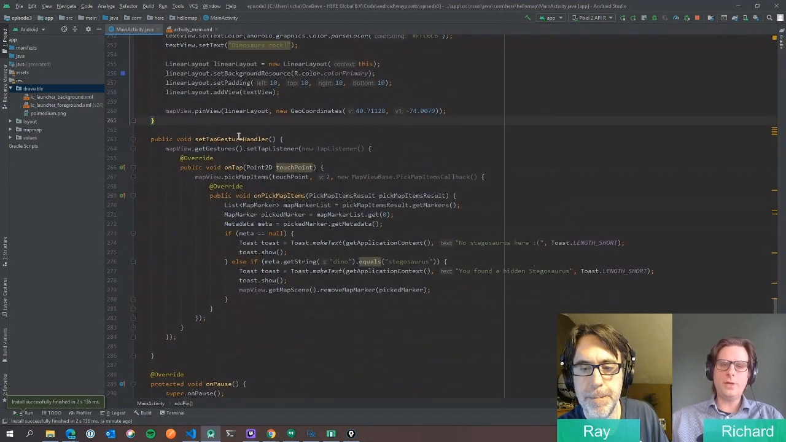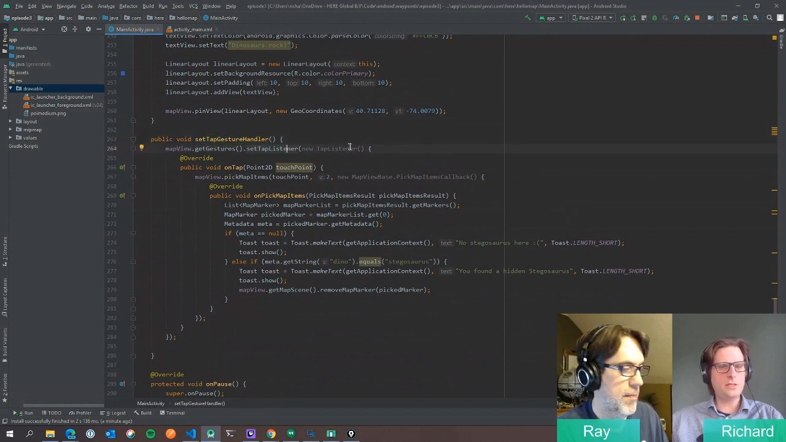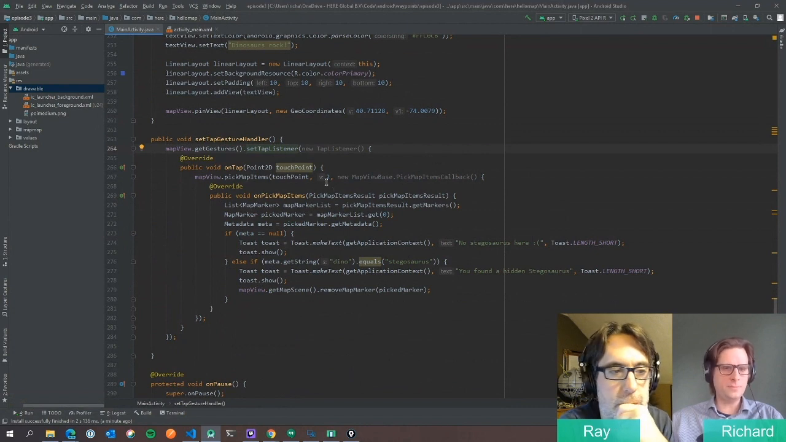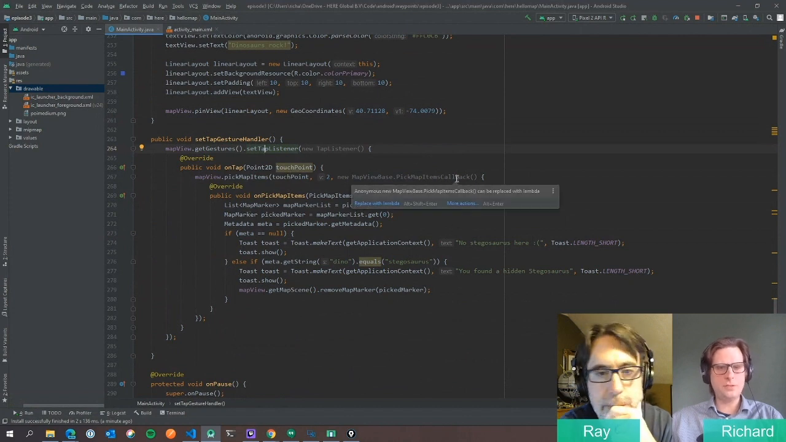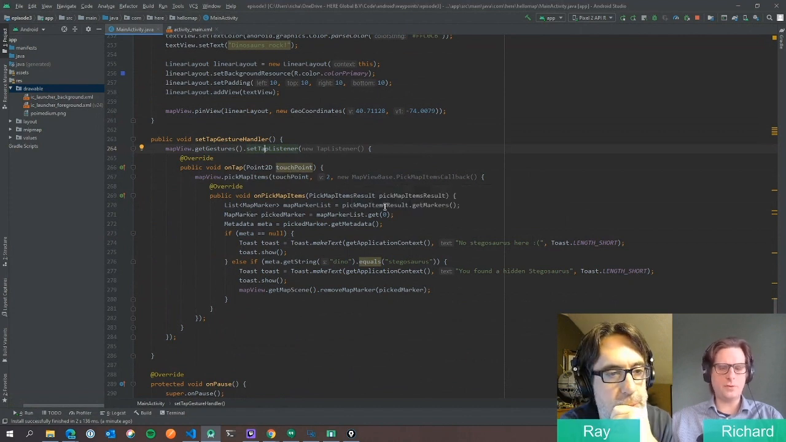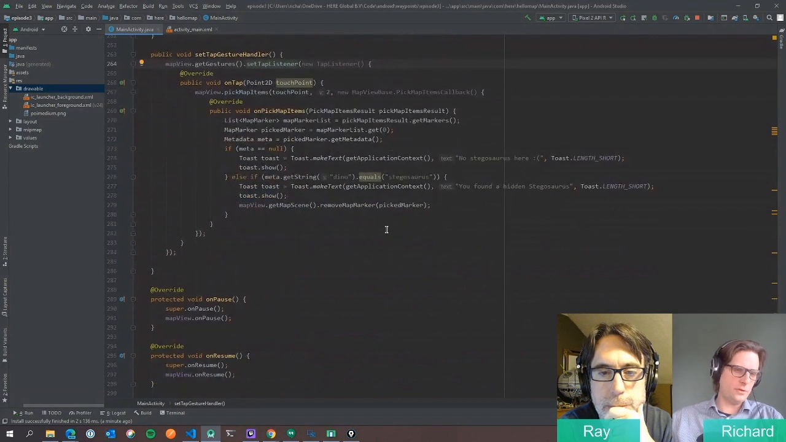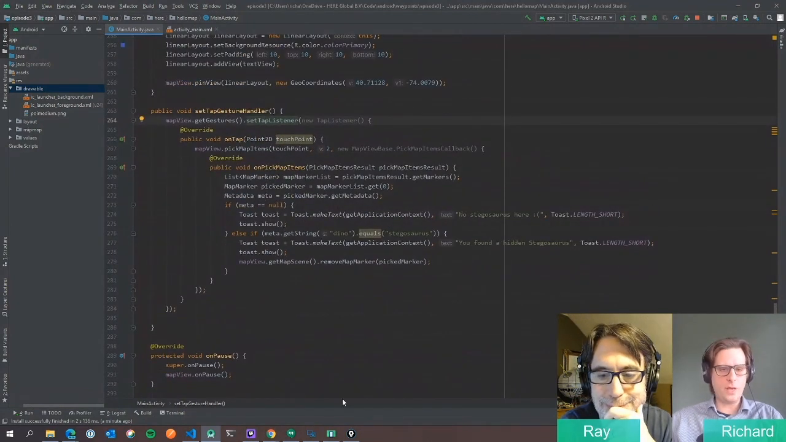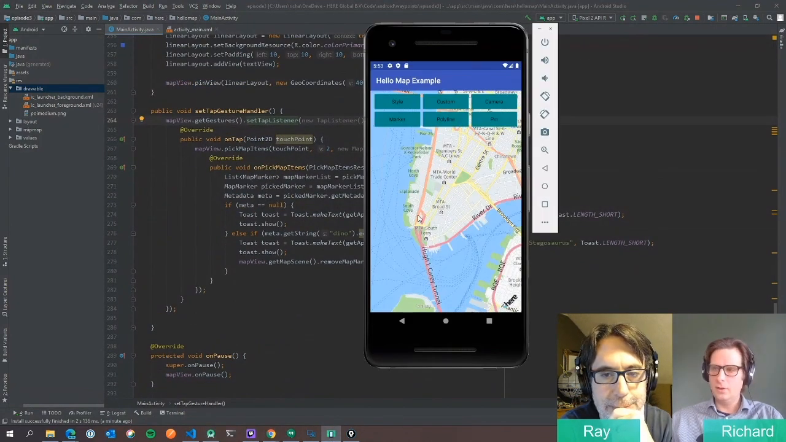We talked a little bit about setting up gesture handlers. I think this is also something that will keep coming up, and we'll do more of it later in the season. We set a tap listener, and from the tap listener, we grabbed map items, and then we did something with metadata. We realized we can store some metadata in a map marker, and we pulled that out. And we also learned to remove all the annoying markers and things we put on the map. And that's all we have for today.